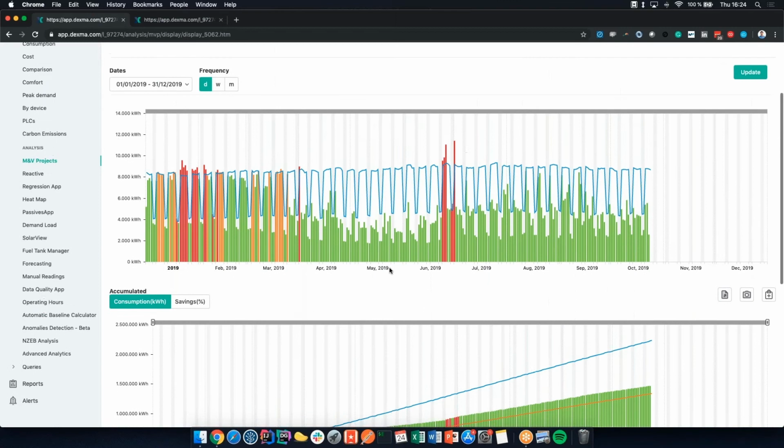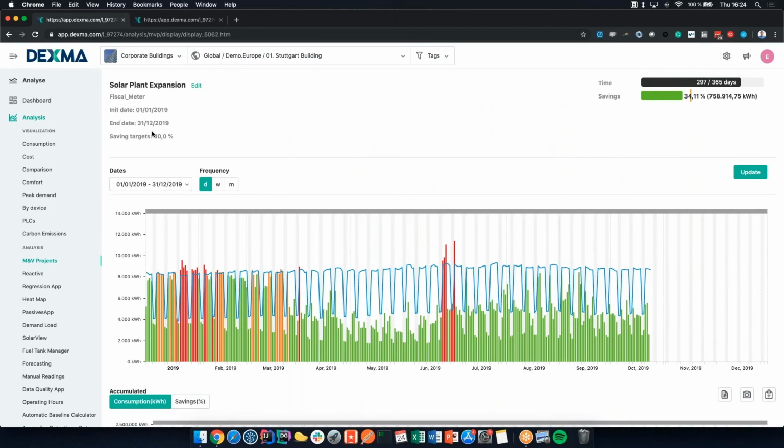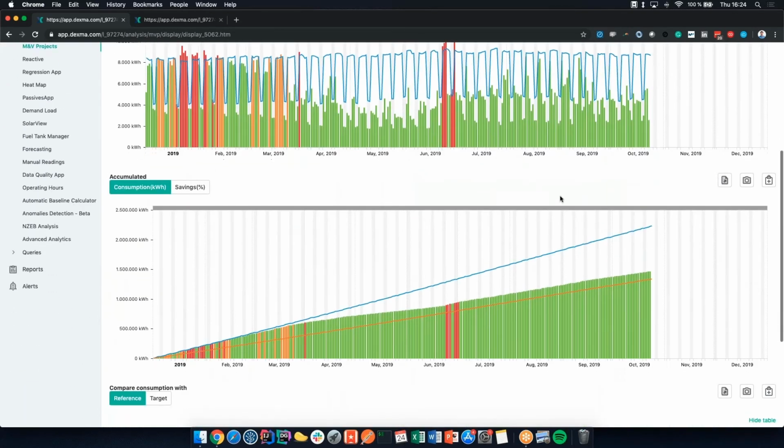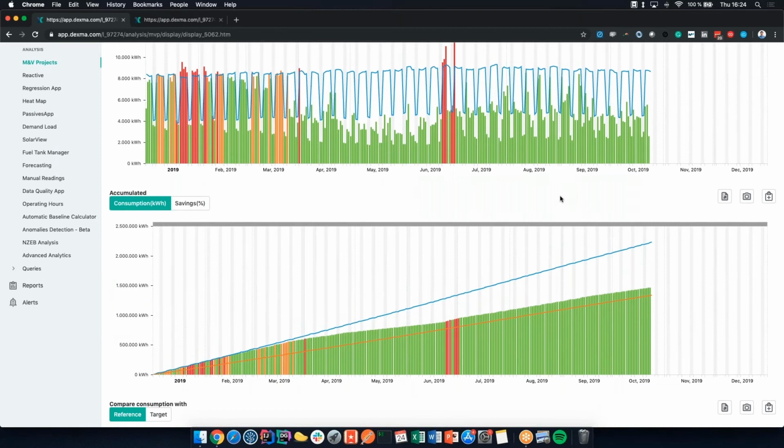This project had a savings target of about 40%. It's a lot, but we are just getting 34%. It's a good amount of savings, but it's not over the target. Why?